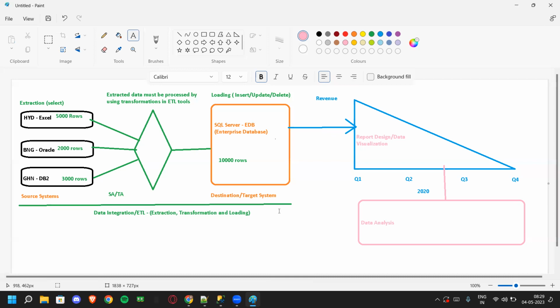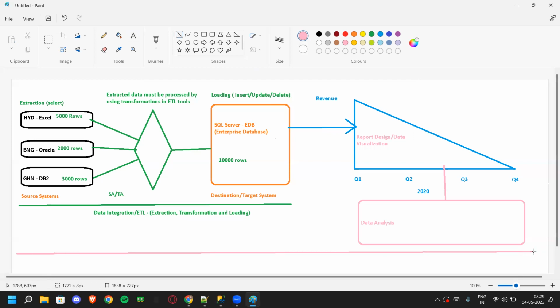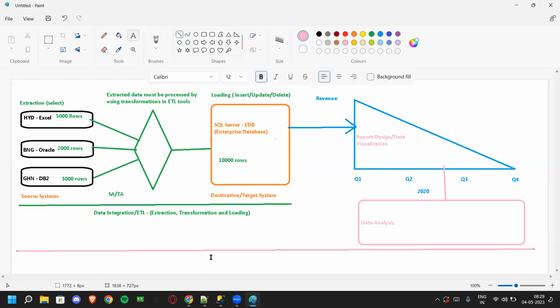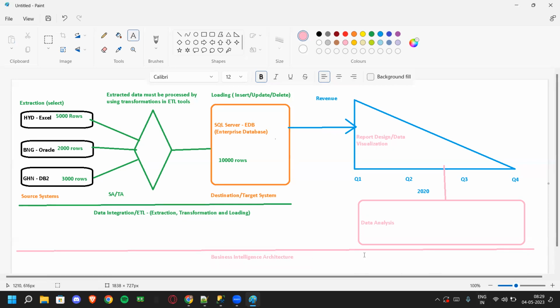We call this totally a business intelligence architecture. Sir, we haven't discussed MSBI, Power BI, or Teradata BI, or Oracle BI, or SAS BI. Doesn't matter. These are all the different and common activities that we perform in any of the BI.